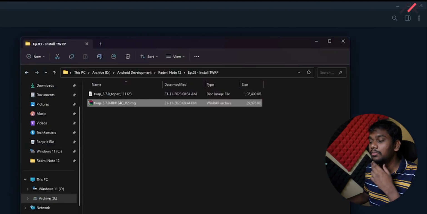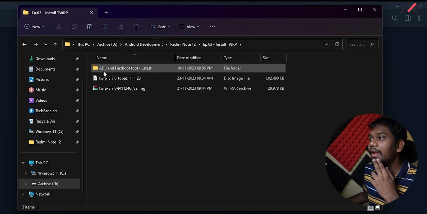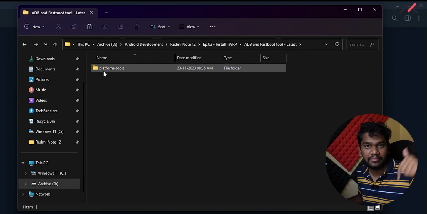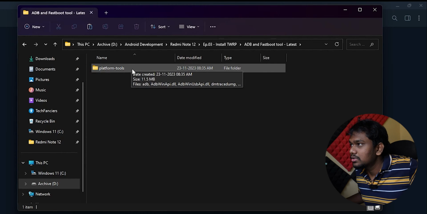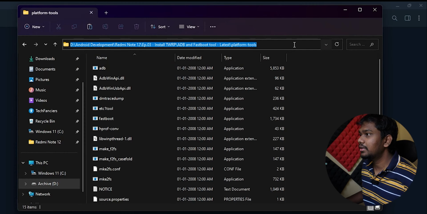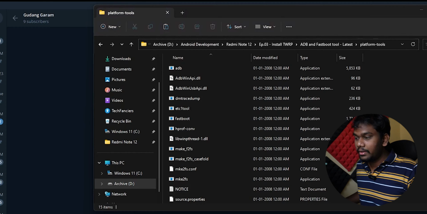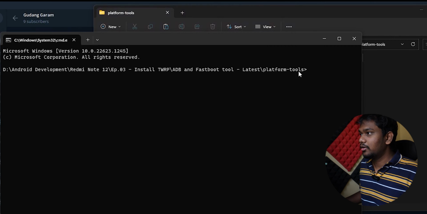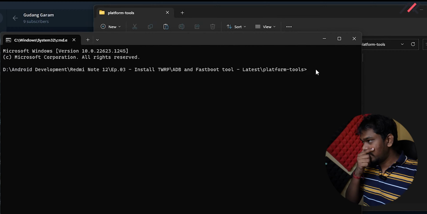Here I have to use the ADB fastboot tool. I have this tool here, and I will leave the link in the description. This is called platform-tools from Android. You have to open this particular folder, click here in the address bar and type CMD. The CMD will open in this particular folder, so whatever ADB or fastboot commands you give will work from here.